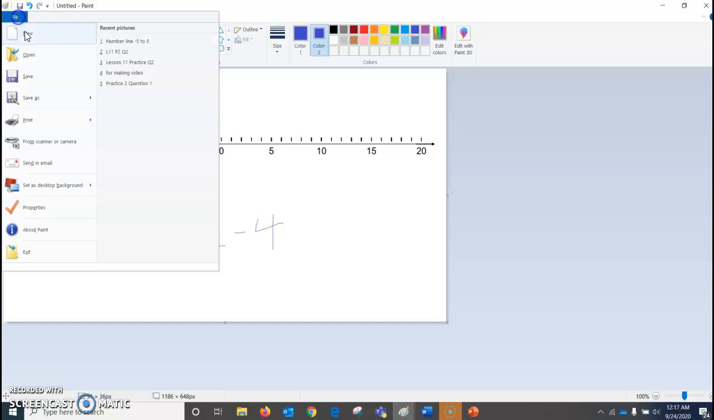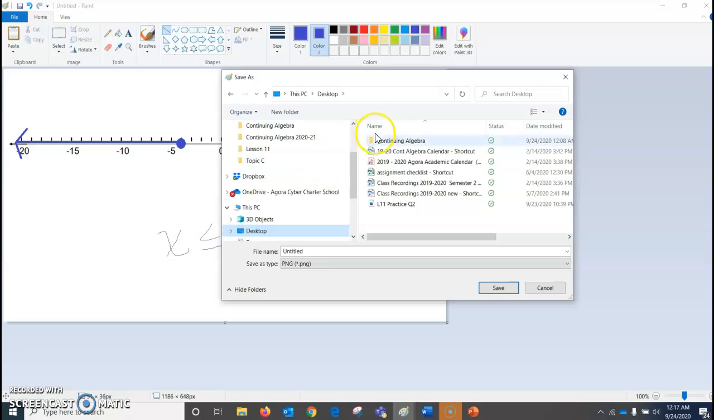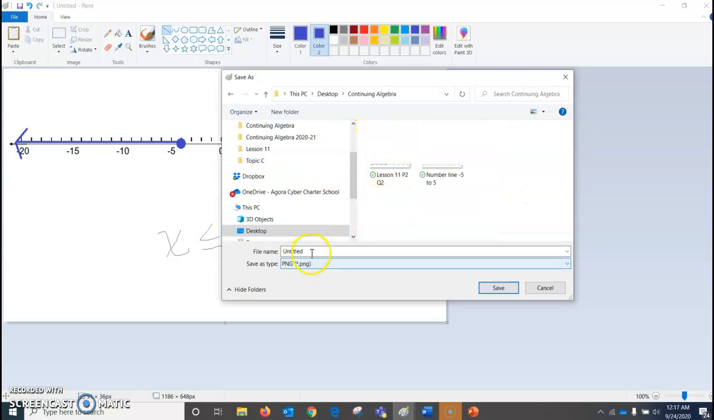So in Paint, you're going to hit File, Save As, and make sure that you put it on your desktop in your continuing algebra folder, and that you create a name that's going to make sense for you. So let's call this Lesson 11, Practice 2, Question 2, Graph. Just make sure it's something that means something to you, so that when you go to insert this picture into your written response, you know what graph or what picture to pick.